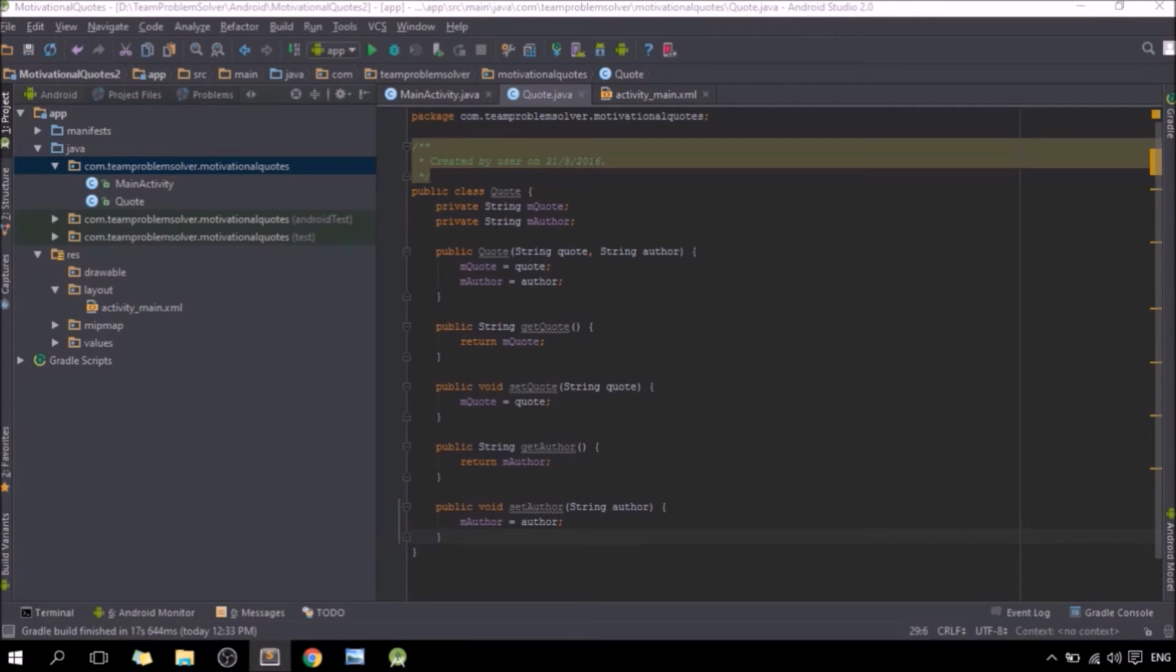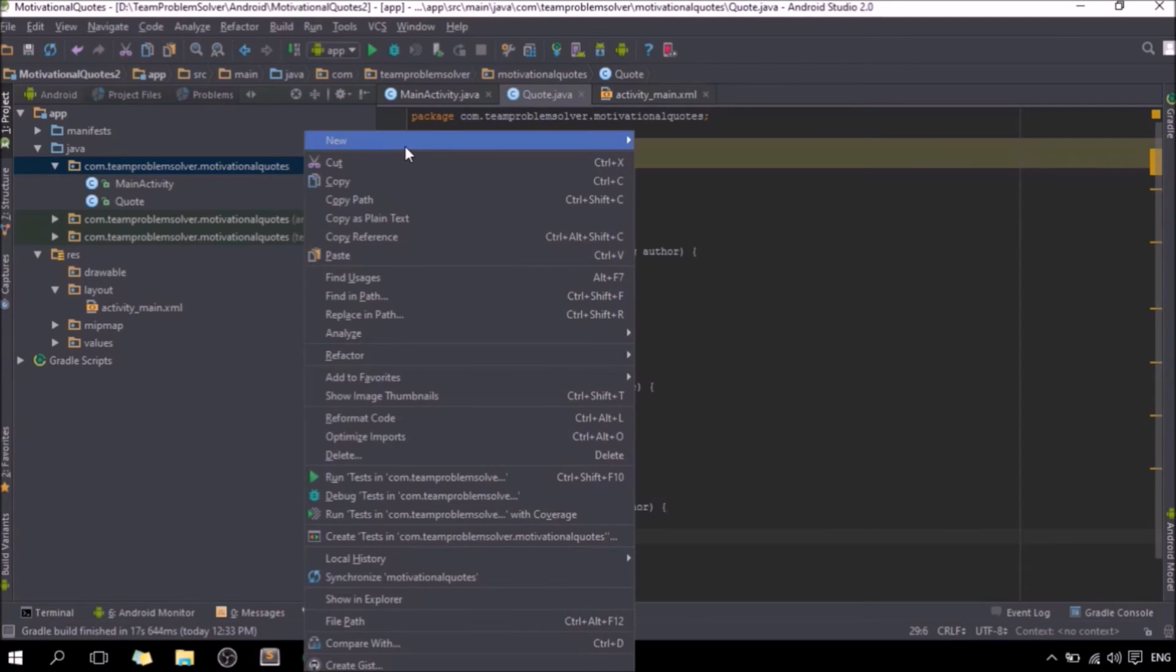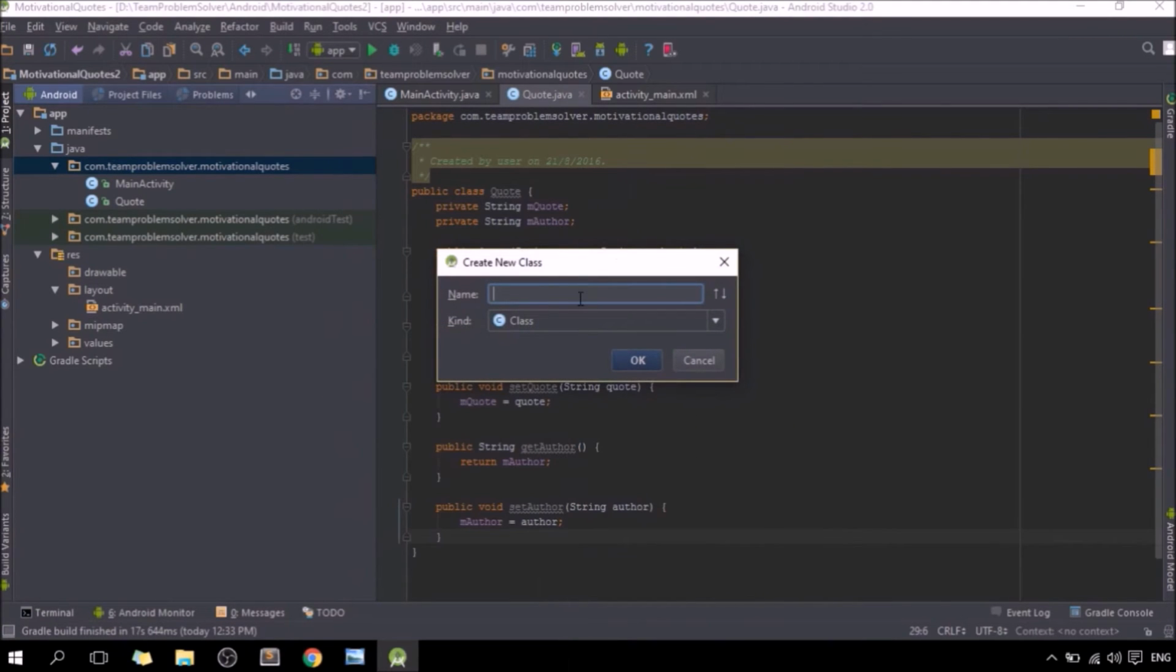Next, we are going to create a class to store a list of different colors for us. And this class should also have a function that will be able to return us a random color. Same thing, right click on your package name, new Java class, enter ColorPicker as the name of the class. Once you're done, click on the OK button.